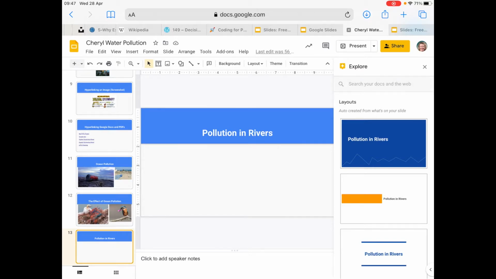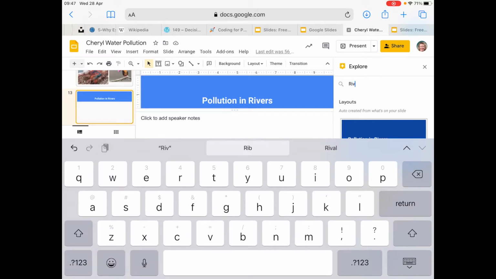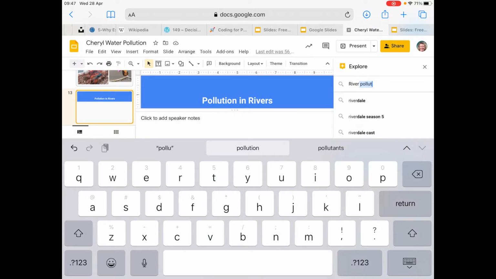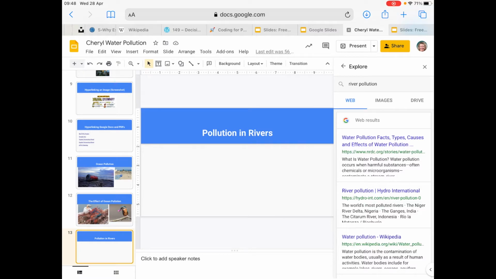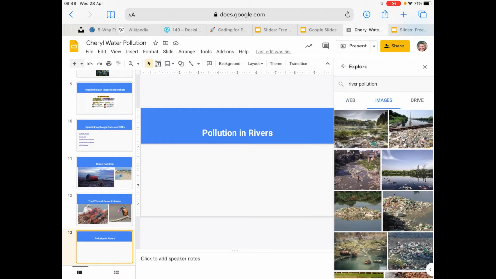But you can see the search bar. This is where you put in your keywords. So I'm going to put in river pollution. Now this does give me search results just like you would in Google, but I'm interested in images because this is the most interesting and useful feature that I think is within Google Explore.